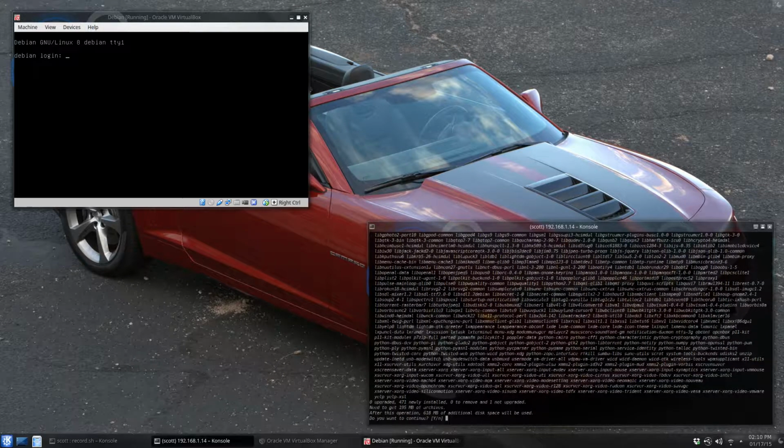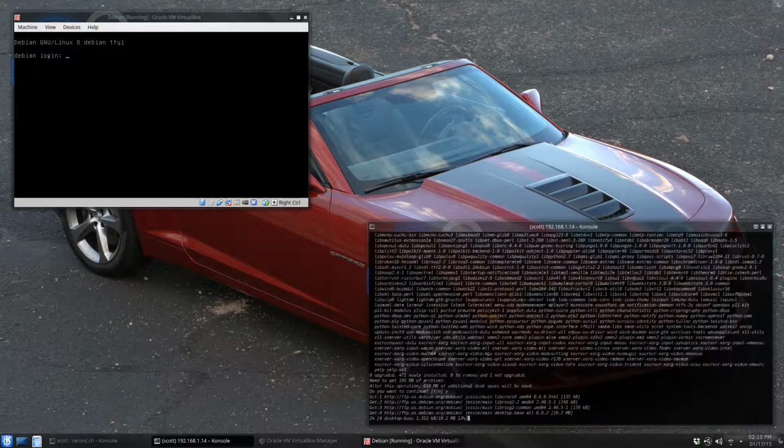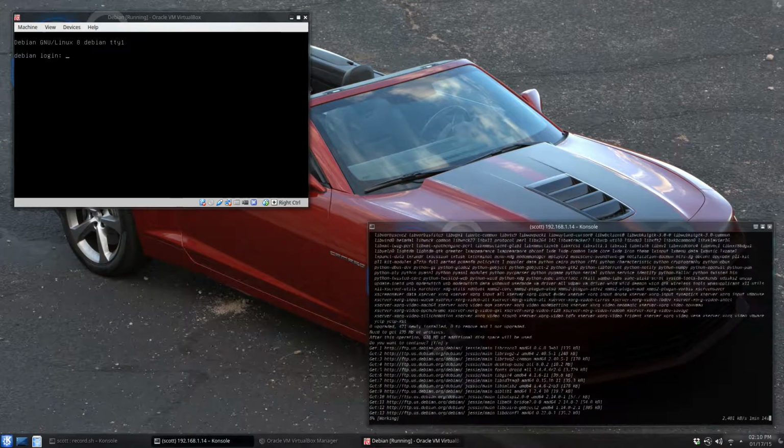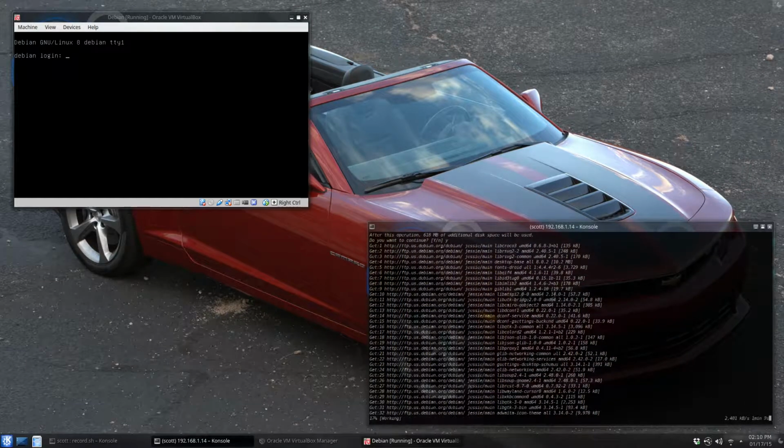Alright, it's going to install a lot of packages, but they're all really kind of small. It's 195 megs. I'm going to end up with 618 megs after the installation. What it's installing is libraries and fonts and all that other stuff.